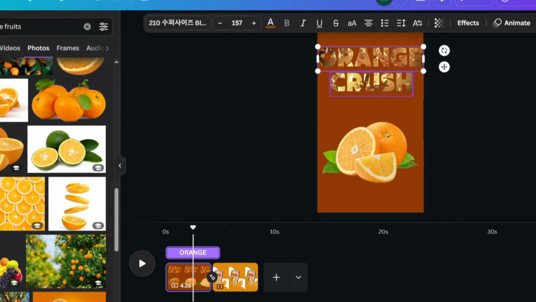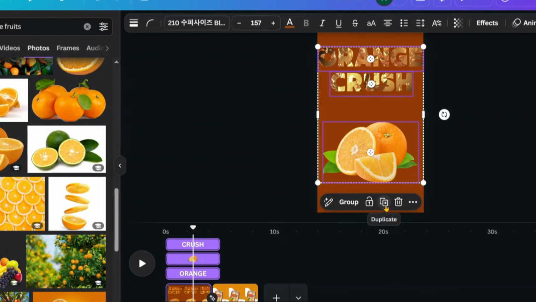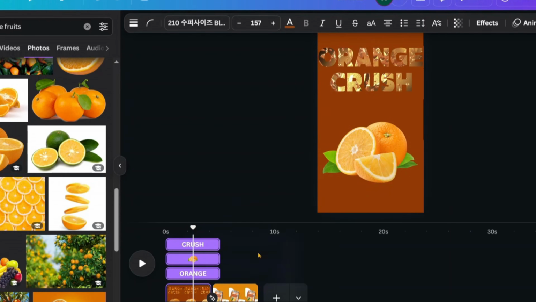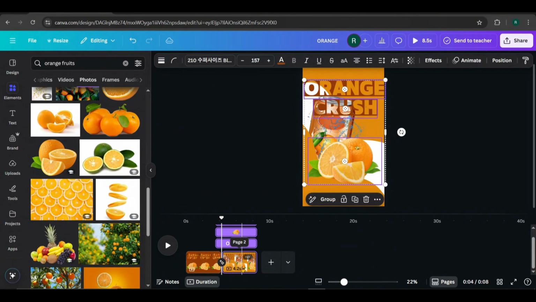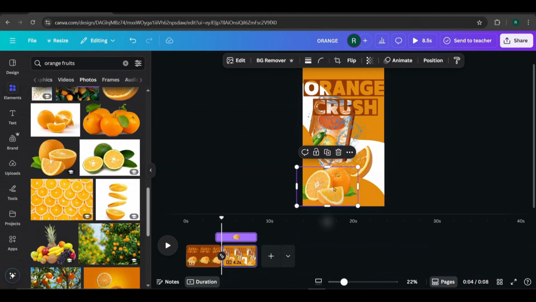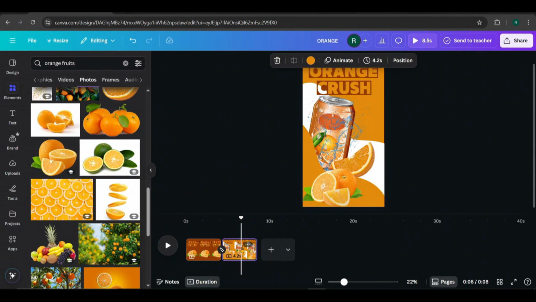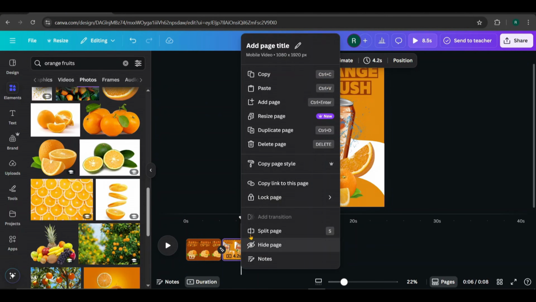Now I'll duplicate all the elements, both the text and the fruit, and drag them onto the second page, like this. Then scale and position the orange and text elements like this. Lastly, duplicate the page again. Click on the 3 dots and select Duplicate to create another copy.